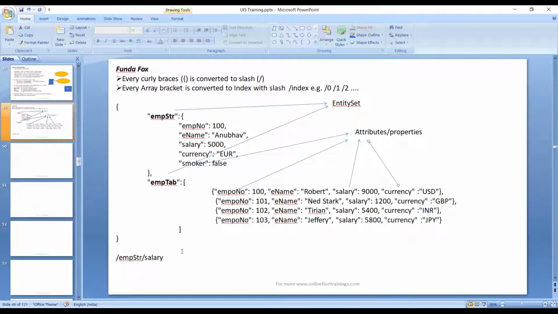Entity set properties. Now who will tell me which currency Tyrion is getting paid in? No, I am not asking the answer here. I am asking for the address. I am asking for the address, guys. Please tell me the address. So let's start with curly braces.